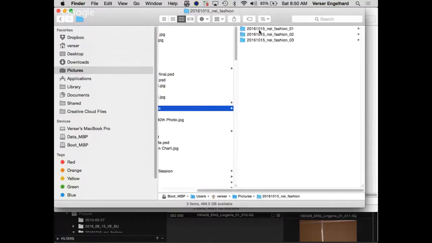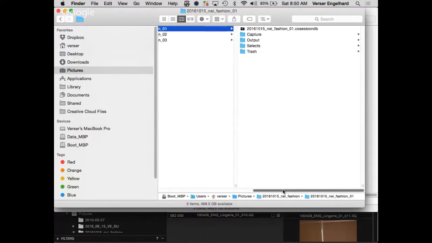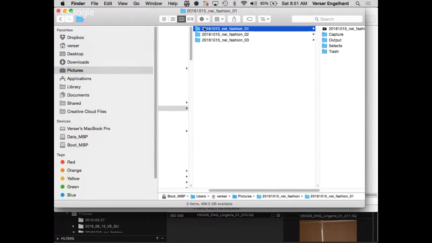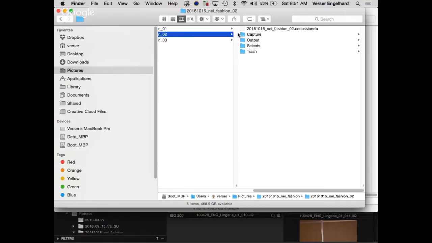Inside that parent folder, we set up a per shot basis like this: a shot 1, a shot 2, a shot 3. That's how we started things out. And inside each one of those folders, you had a capture folder, an output folder, a selects folder, and a trash folder. I should mention, you also had this file.